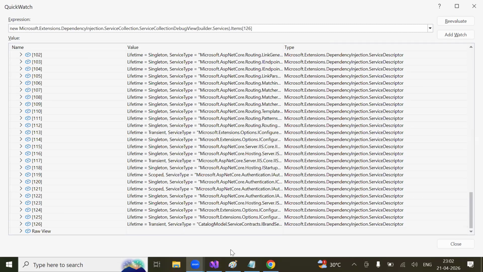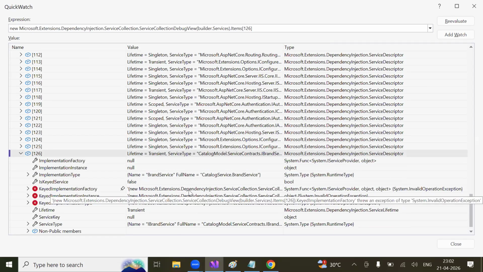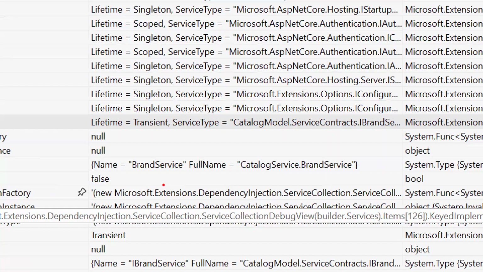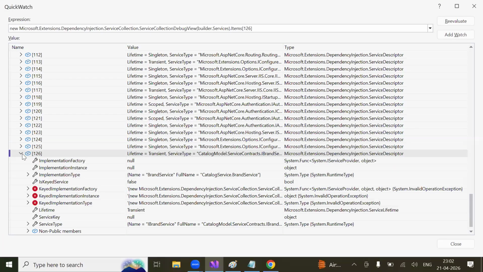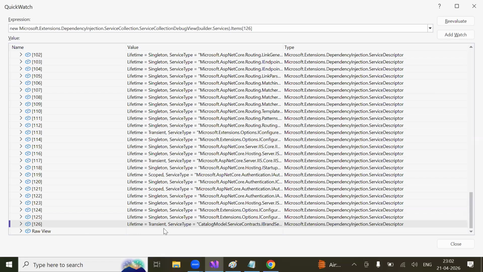Catalog. Are you able to see this? Transient catalog dot service contract dot IBrandService. Now, can I extend this? If you look into that, it is trying to create an object for the brand service. Say yes or no, everyone. Yes. So this is how the builder will automatically create the object, and then that object I'm trying to inject.